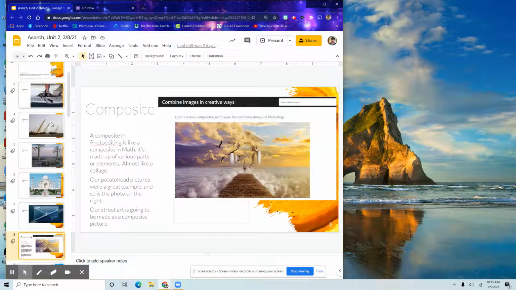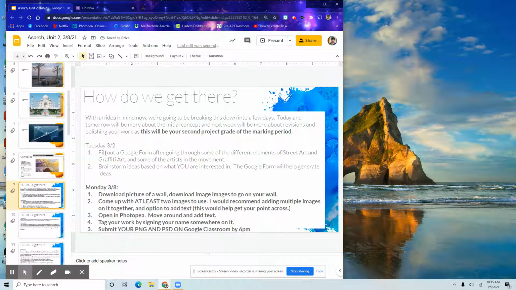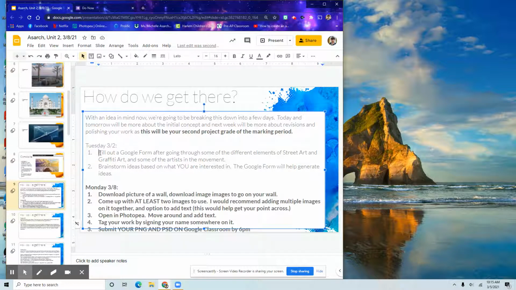Keep in mind that a composite in photo editing is like a composite in math. It's made up of various parts or elements, almost like a collage. The image on the right is a composite image. Our potato head pictures were a great example as well. Our street art is going to be made as a composite picture. So we have already filled out that Google form. If you have not done so, please do so, the one from Tuesday 3/2. That is going to be very beneficial in terms of brainstorming.